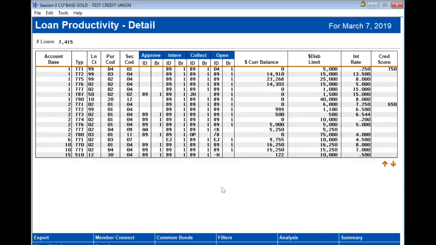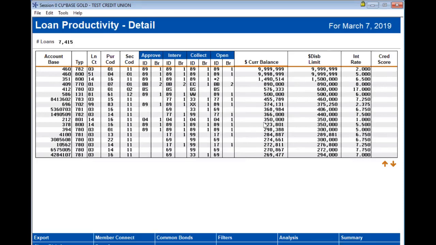But from here, this is probably more high level, or pick one off the list. Maybe sort the current balance real quick, and we'll see. Wow, the highest balances jump right up to the top there, don't they? That's a big balance on a loan, but this is Touch Credit Union, remember?